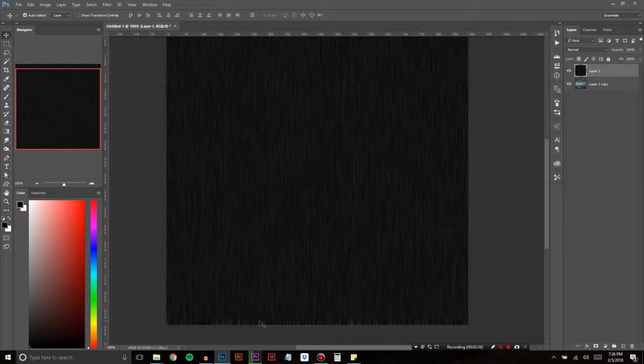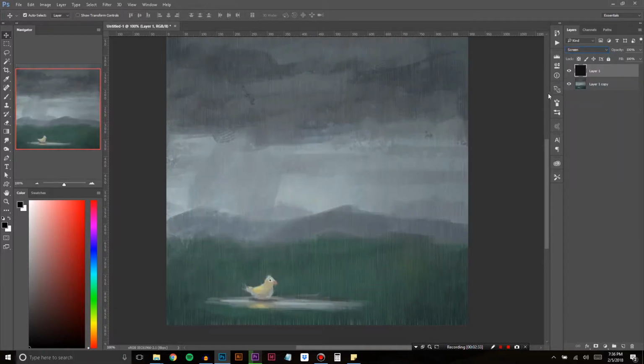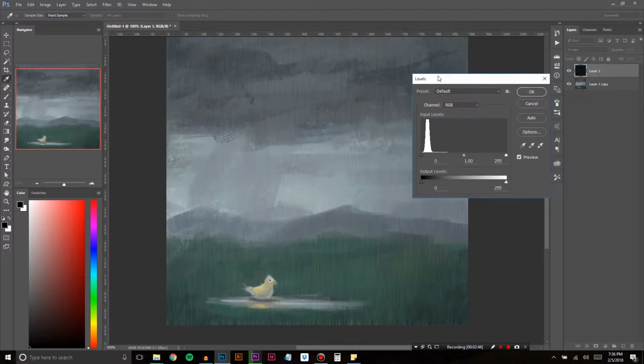Now that we have the rain, I'm going to go ahead and change this to Screen so we can see it without the black. That gets rid of all the black. And that looks okay, not too bad, but I'm going to go ahead and bring up my levels to add some contrast for the black and white so that the white will stand out a little bit more, making the rain stand out a little bit more.